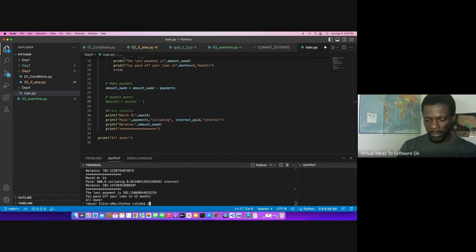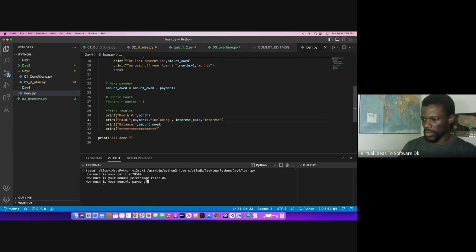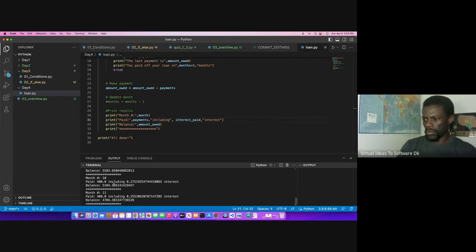Let's clear this. Execute that. How much is your car loan? Let's try 9,500. APR rate, let's try 0.06. How much is your monthly payment? 400. Now you can see that it's going to run for just those 12 months. So it starts with month number 0. I forgot about that. So it starts with month number 0.